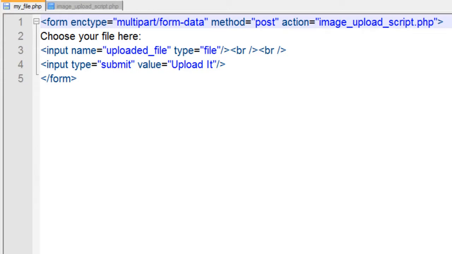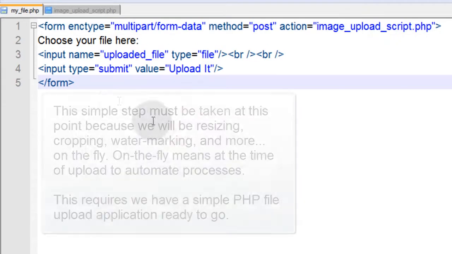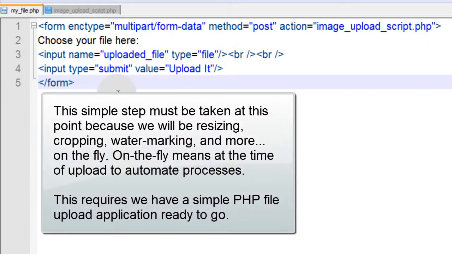In this lesson, you will learn how to assemble a very simple file upload application using basic HTML and PHP. Now here I have a basic HTML form that I'll have available for you guys to copy and paste in the description of this video. And the form is set to the action of imageuploadscript.php. So that is where this form is going to send these variables once the submit button is pressed. So naturally we have to have a script called imageuploadscript.php.